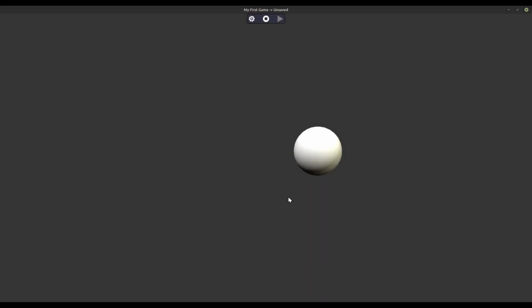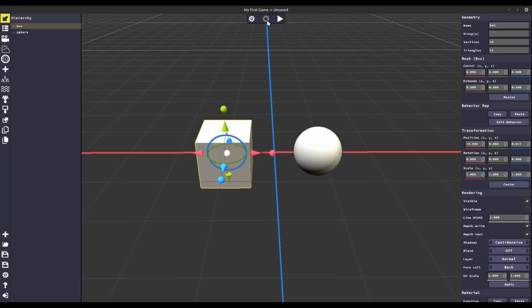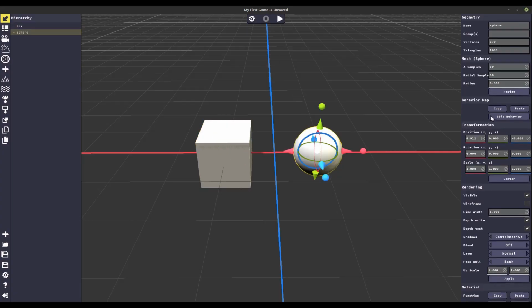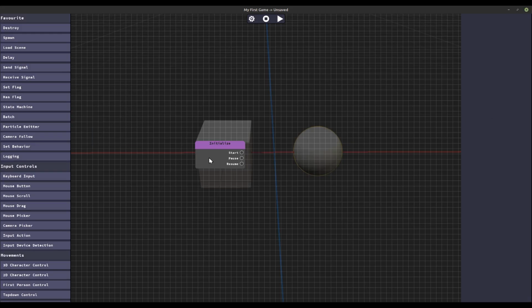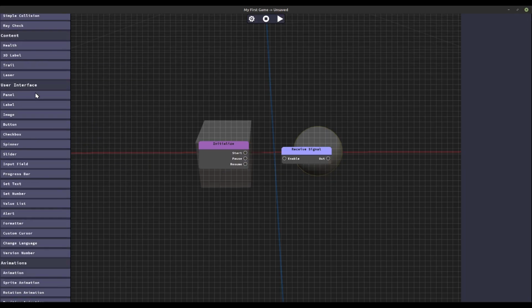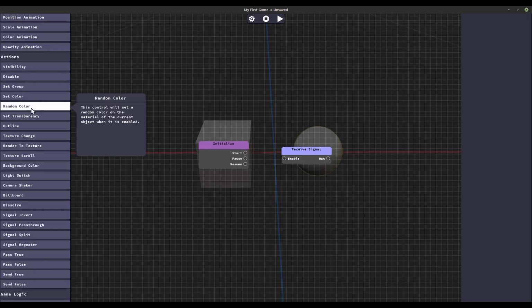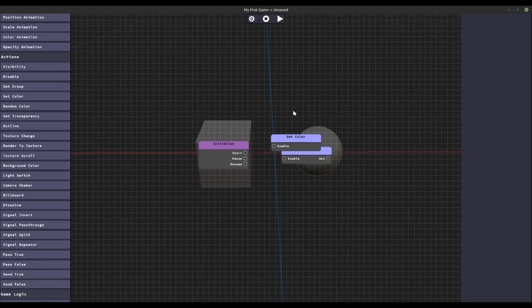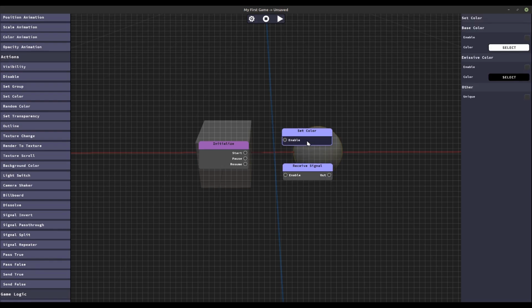Switching the sphere to listen. Stop the simulation and select the sphere. Open its behavior map. Just like before, we start with a single Initialize node. For this object, we're only going to need 2 nodes. Receive signal and set color. Add both nodes to the graph. Connect Initialize Start to enable on the Receive Signal node.